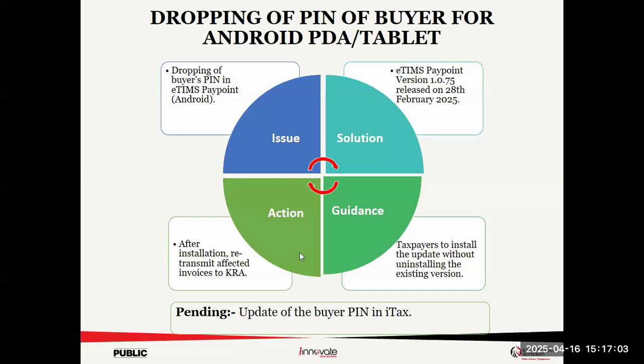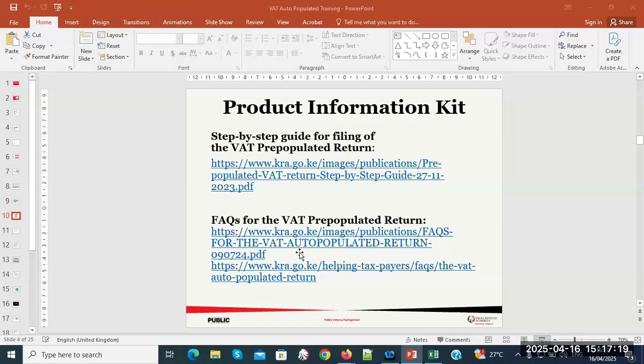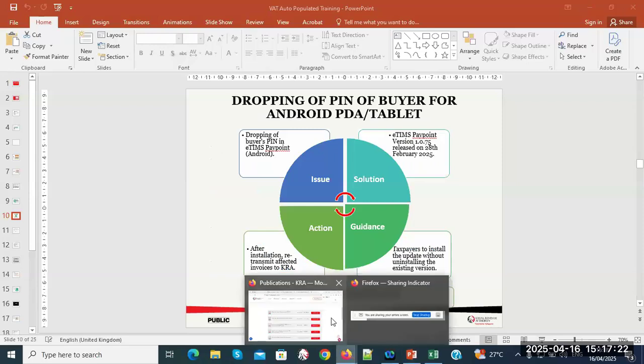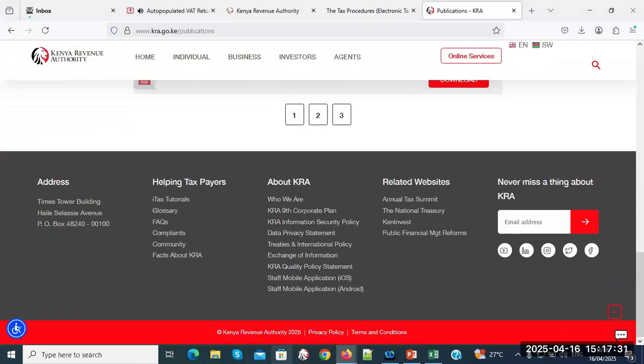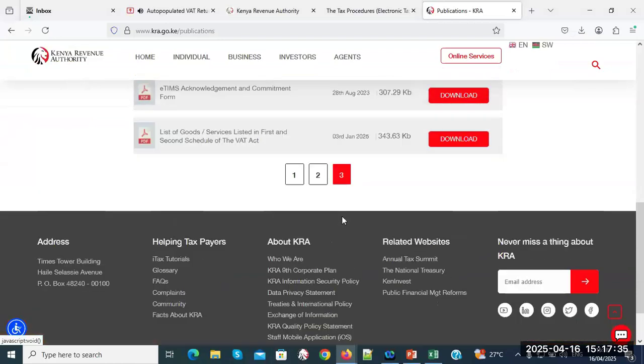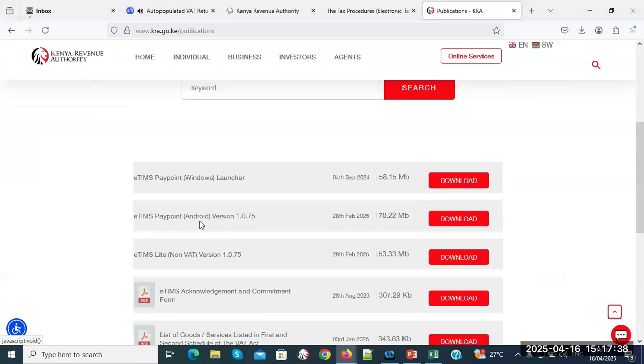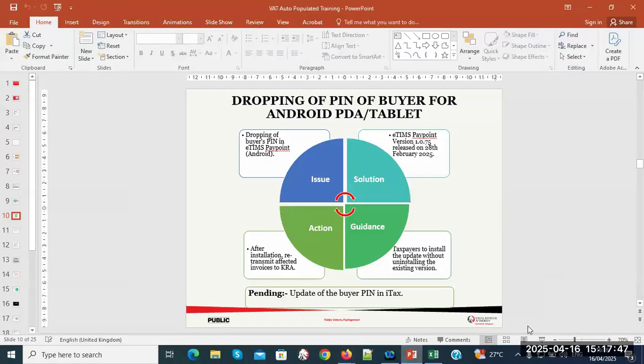So I'm aware of that issue. We fixed it, or rather, there was an APK file made for this particular solution. The version is 1.0.7.5, and we usually publish this on our KRA website. Again, allow me to quickly show you where you can get it. Because it's an eTeams solution, you click on eTeams on our website. This particular APK file was on page 3. It's here: eTeams PayPoint Android version 1.0.75, published on 28th February 2025. So that is where you access it. I'll just go back to my presentation.